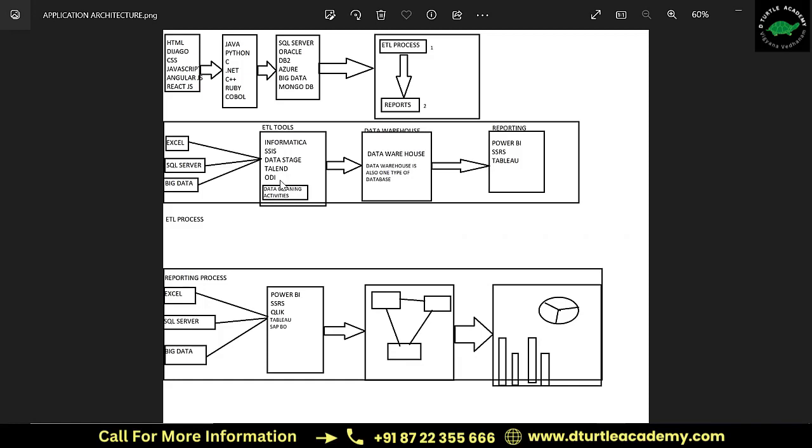Like in the market, we have different ETL tools, like Informatica, SSIS, SQL Server Integration Services, DataStage, Talend, ODI, like that. Different tools are there in the market for extraction, transformation, and loading. For that purpose, we are extracting the data and then we will load the data to a particular ETL tool, and here we will perform data cleaning activities.